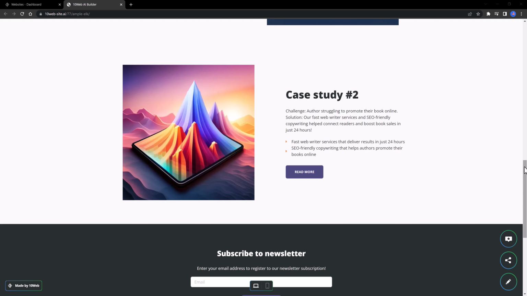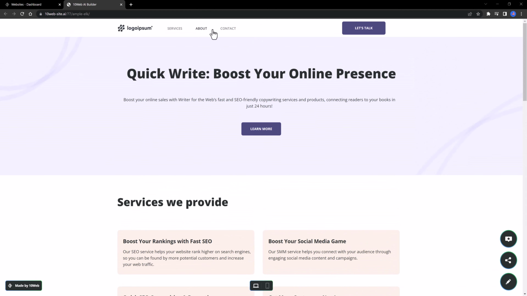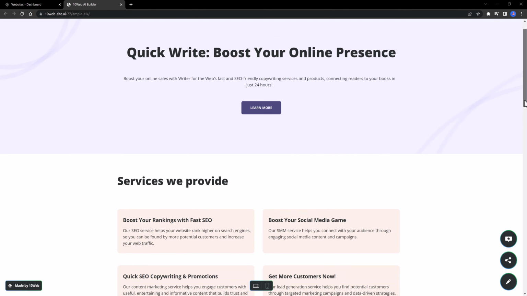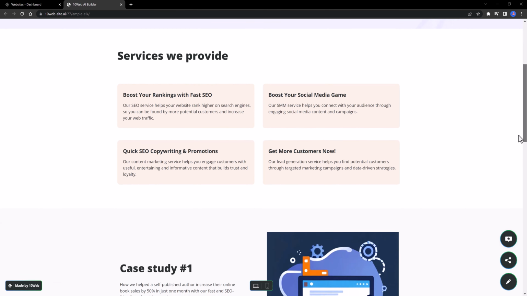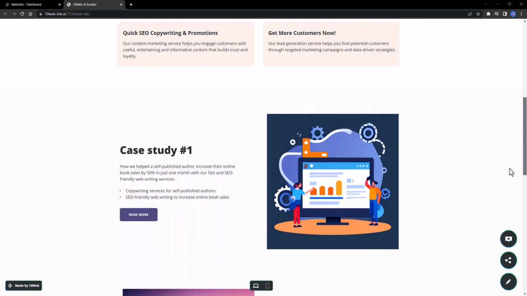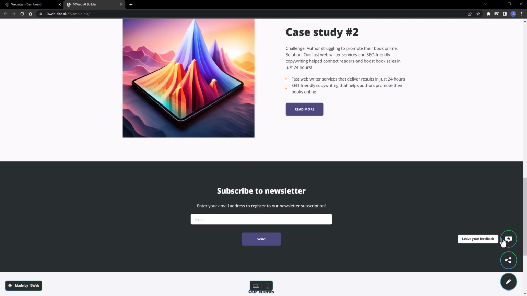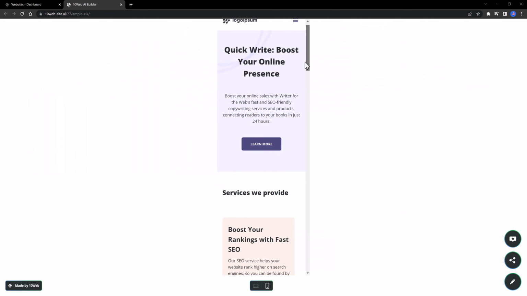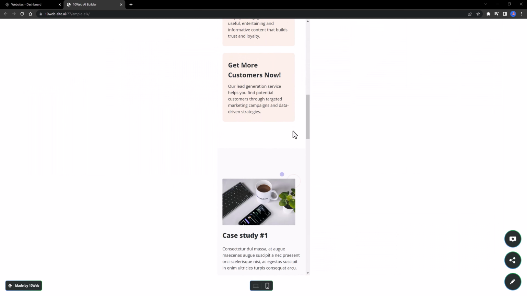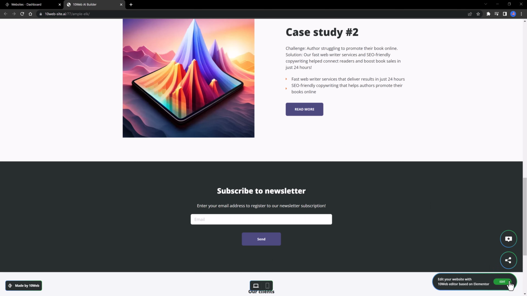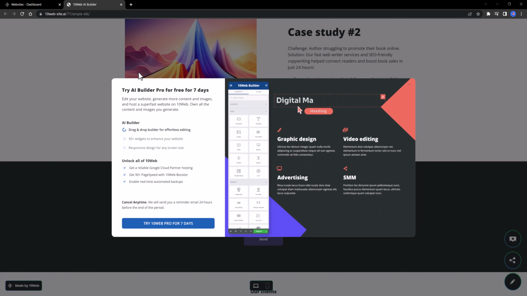Now let's check how this goes. So we get the navigation menu, my hero section, the services, case study number 1 and 2 with a call to action. Okay. That's nice. Things we can do, we can leave feedback, we can invite friends to this platform, and we can edit. We can also view on mobile. Okay. So this is what we get from using the free version of this 10Web platform. Let's try to edit. And so if you want to edit and customize, you need to pay for another version.